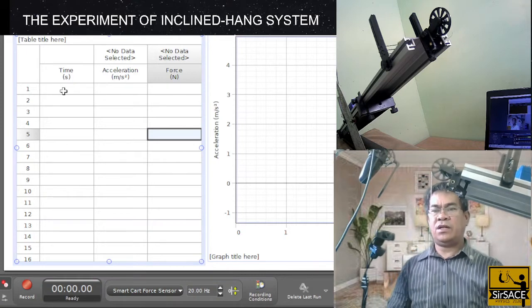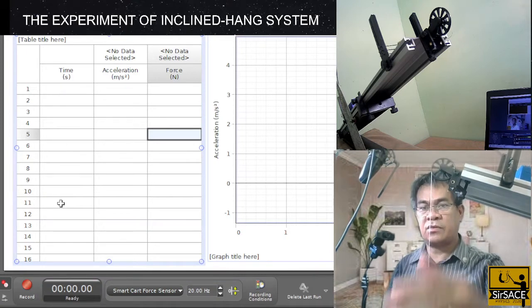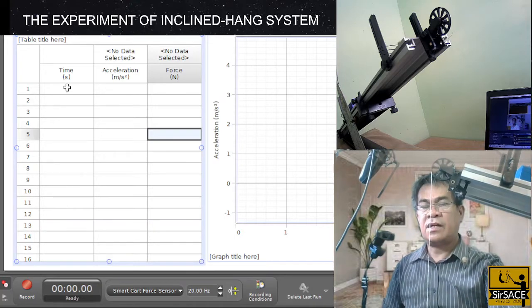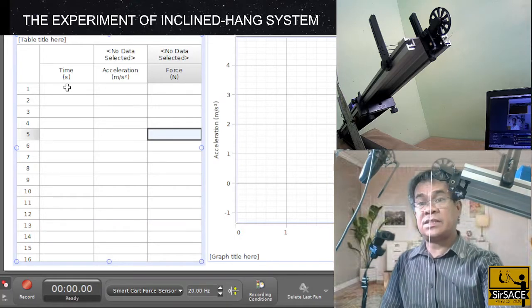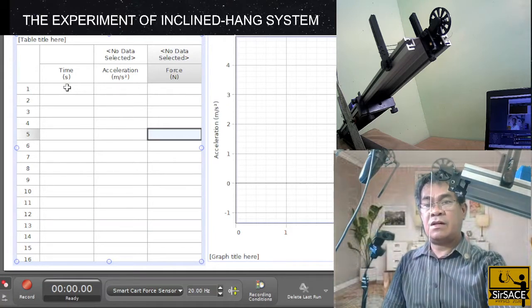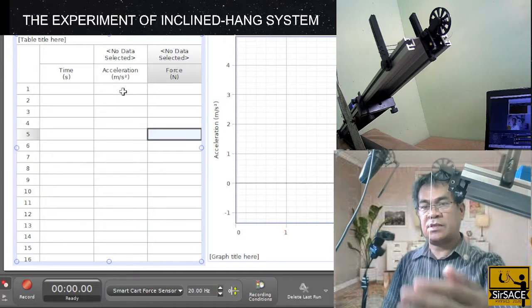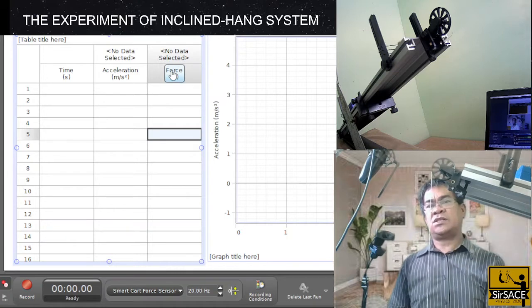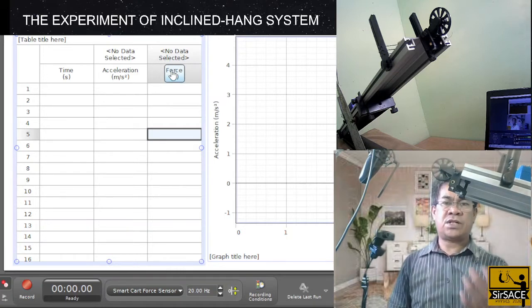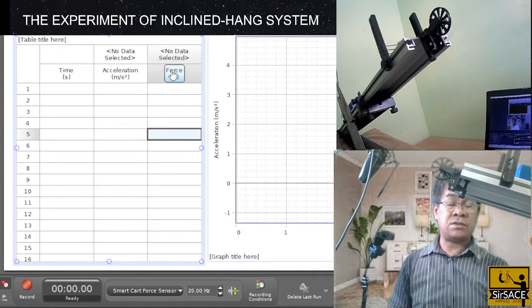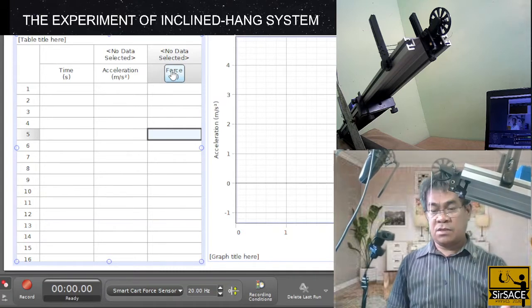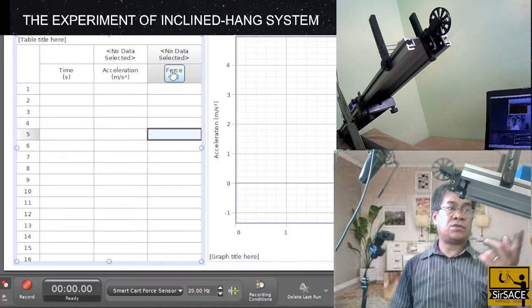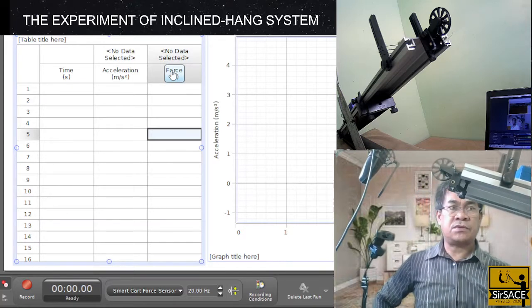Now take note that when we click the record button, it will generate data for an increment of 0.05 seconds. Then we have the corresponding acceleration generated as the time moves on, and also the force. But we can change this. You can change the force to velocity, to acceleration, or to displacement, and so on and so forth. Remember that you can also have the rotational, because we have the gyro sensor on the SmartCart.